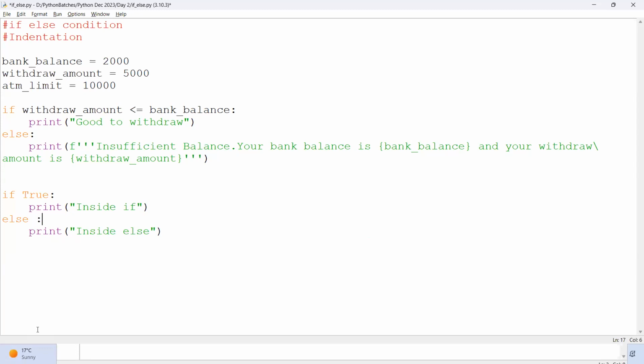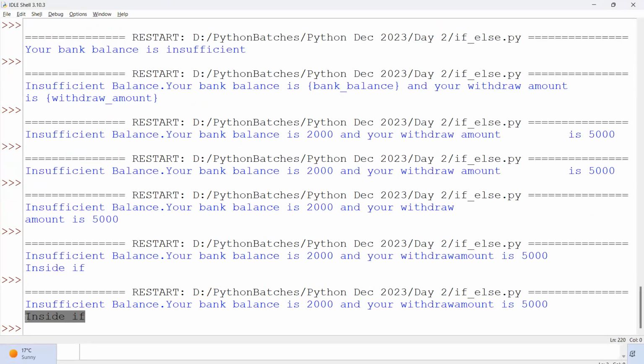If true, print, else. But it is not taking any kind of input. You have given a space between the colon and else. That is optional. You can give it or not, that is fine. So what do you say, guys? Which block will it enter, the if block or the else block? If block. It went inside if.